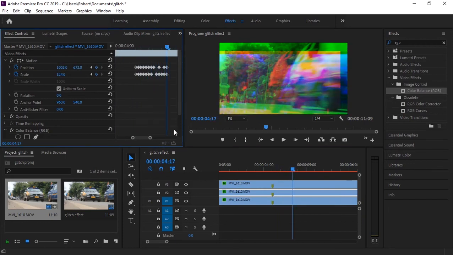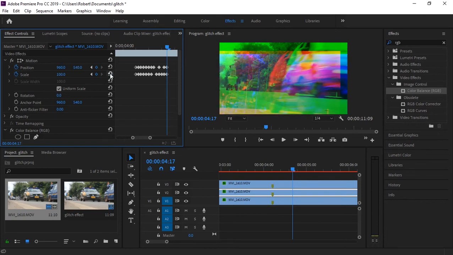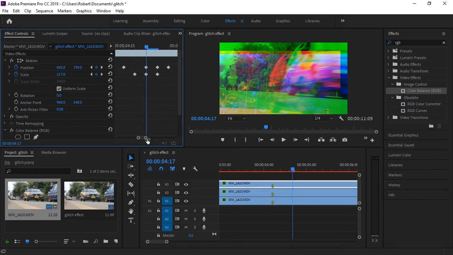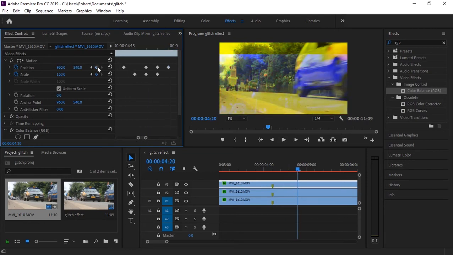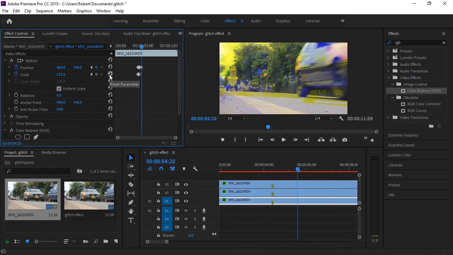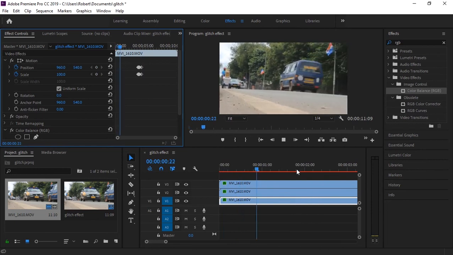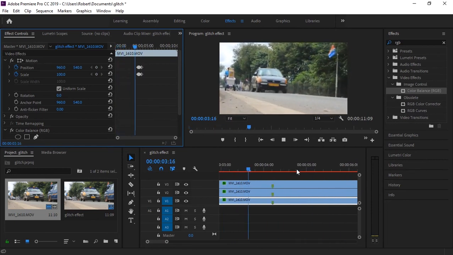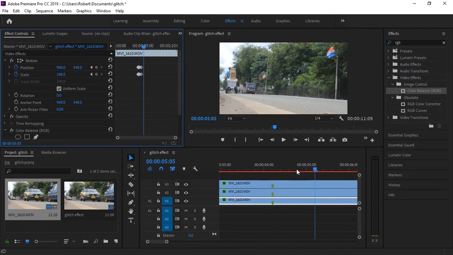So when you are at your last keyframe, make sure that you reset the values of all the position. You are going to reset the values for the position and scale, and that one too is going to create another keyframe for you. Okay, so that's really cool though. So you can have a preview of it. Okay, this is really cool and really easy to perform.